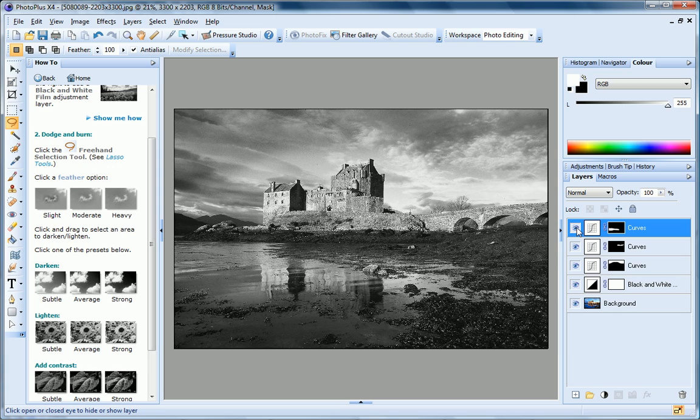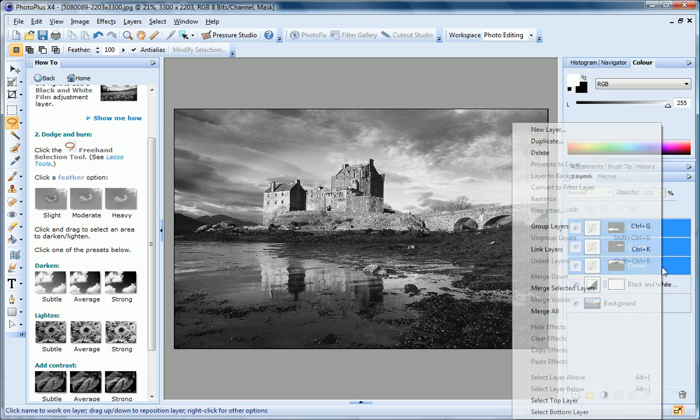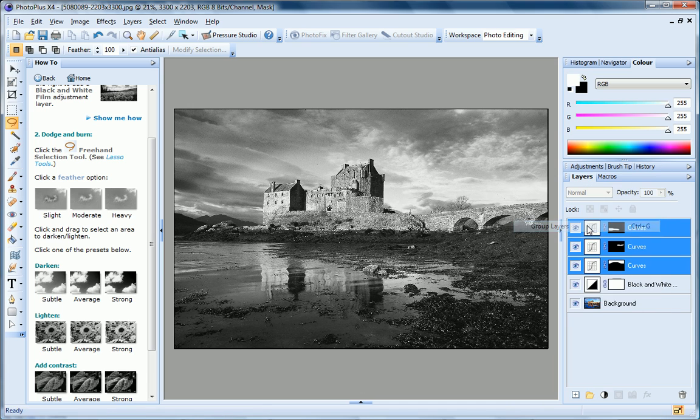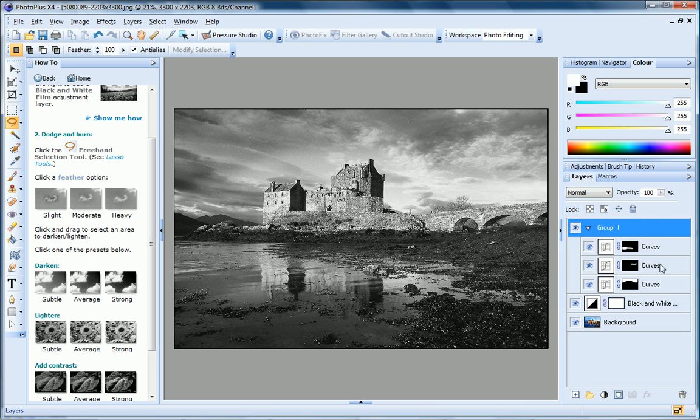I can hide all of my adjustments at the same time if I group these 3 curves adjustments. So to do so, I just hold down the Shift key and then click to select my adjustment layers. Now I right click, choose Group Layers. You can see that PhotoPlus has added these 3 curves adjustments to a group and named it Group 1. And now I can click this icon here to turn all the adjustments off and on.